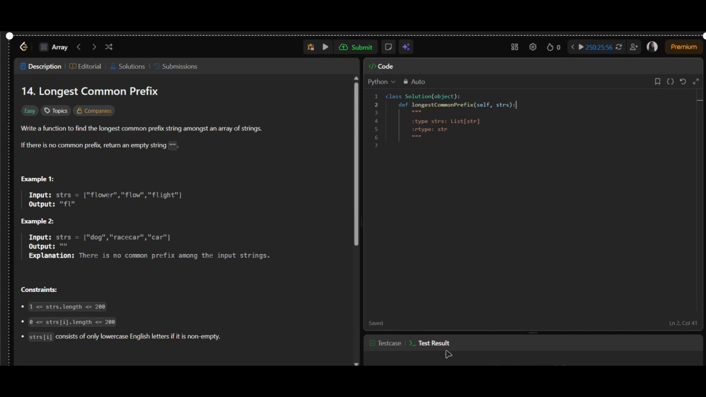Today we are solving Leetcode problem number 14, longest common prefix. So we have to write a function that is supposed to find the longest common prefix string from the given array of strings. So we are given a bunch of strings, that is words, and we have to find the longest common prefix from each of them. So if there is no common prefix, we are expected to return an empty string.